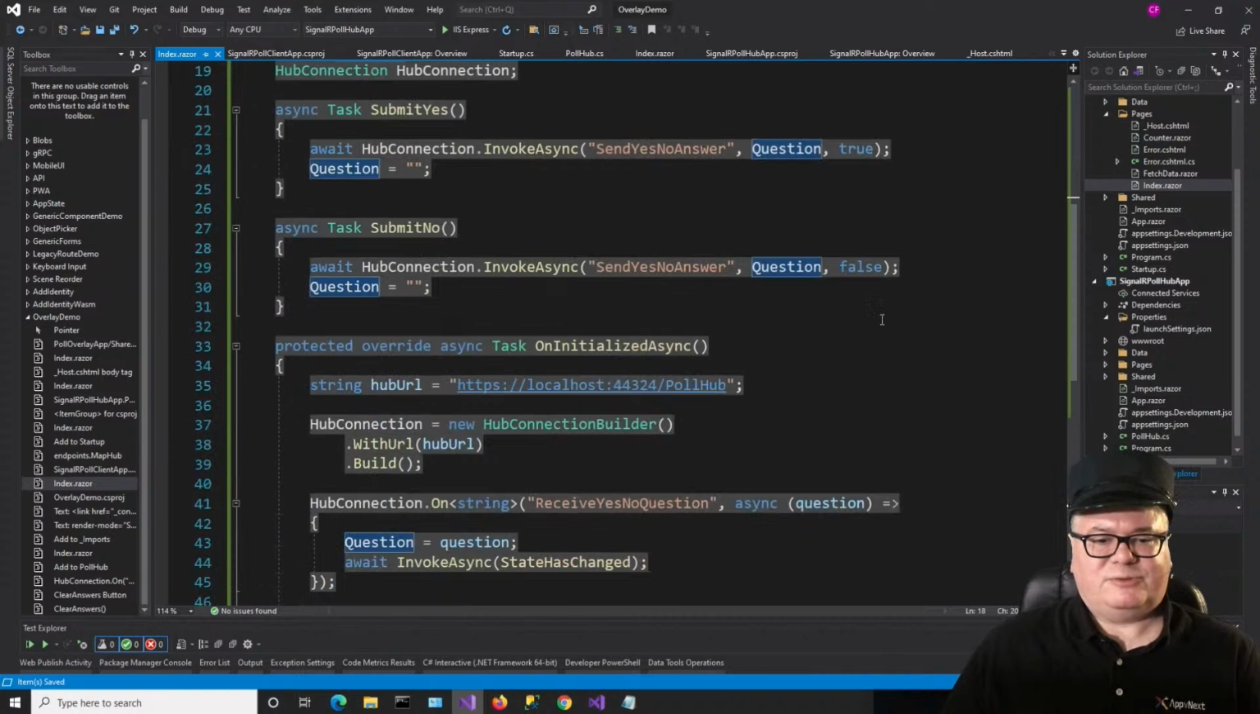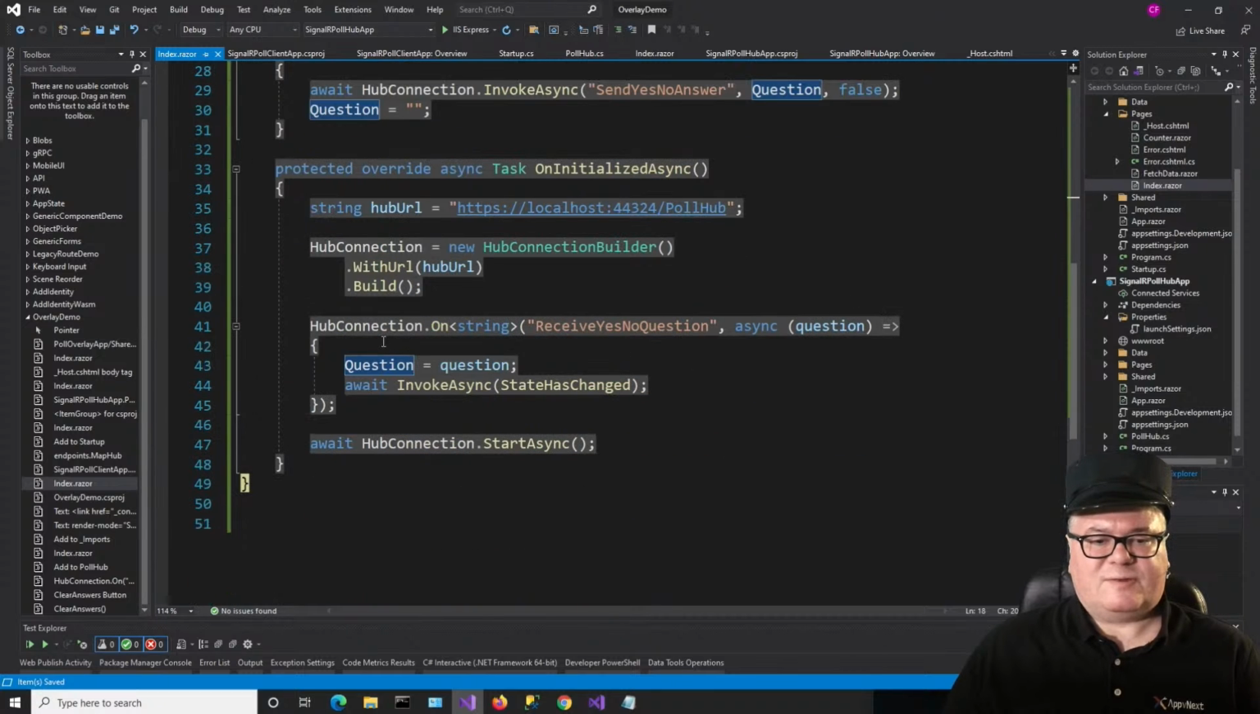And the question we're going to receive with this code right here, hubConnection.On<string>, because that's our only argument. Receive yes/no question. It's going to be async. Here's the question. We'll set our question equal to this question, and we'll refresh.